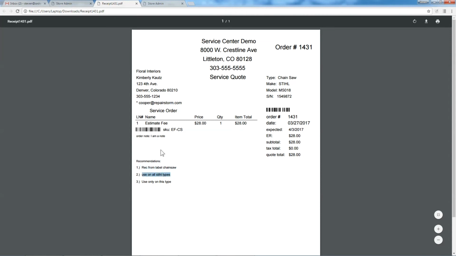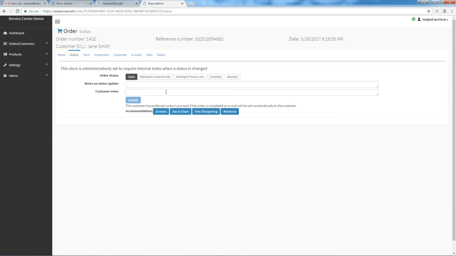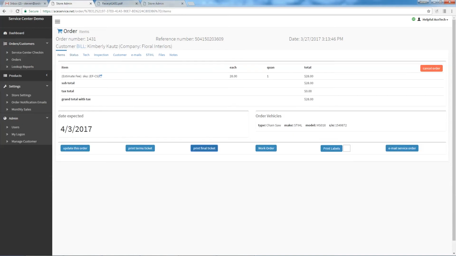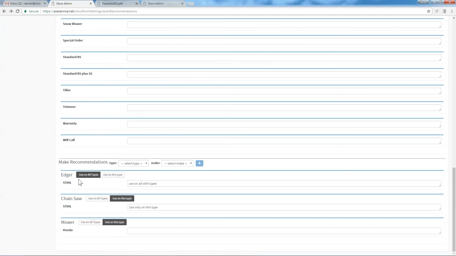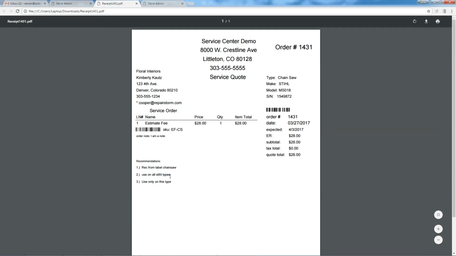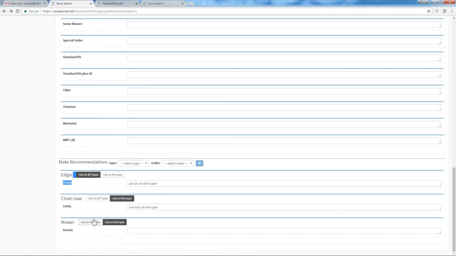Right? So even though we were over here, let's just go back. Even though we're over here, and this recommendation is for a steel edger, because we're using on all types, that still matched the chainsaw and gave me that recommendation. So it's just saying, hey, here's a recommendation for steel in general. And then use only on this type. So that also matched because this is specifically for a steel chainsaw.